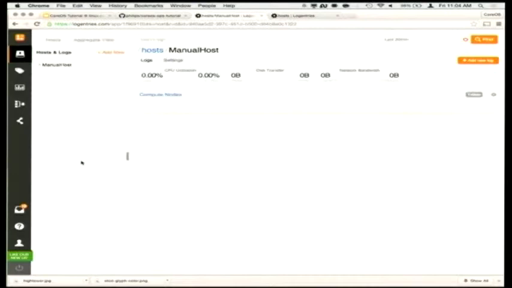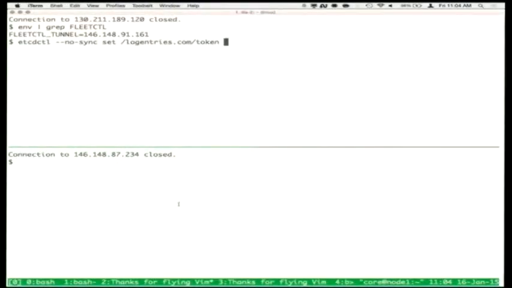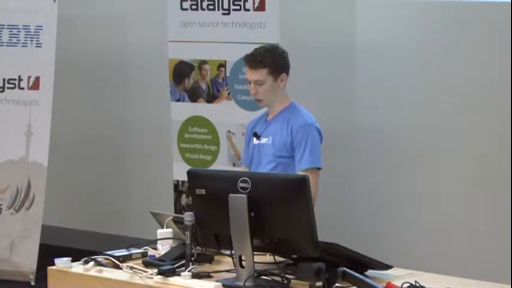So there's a hosted service called Log Entries, and Log Entries is one of these things that can take your logs over TCP and export them off of a host. They have an API key based setup, and there's a container that takes the Log Entries agent and hooks it up to the systemd journal and exports your logs at runtime over the internet. So again, we use etcd to store this important configuration data of the API key.